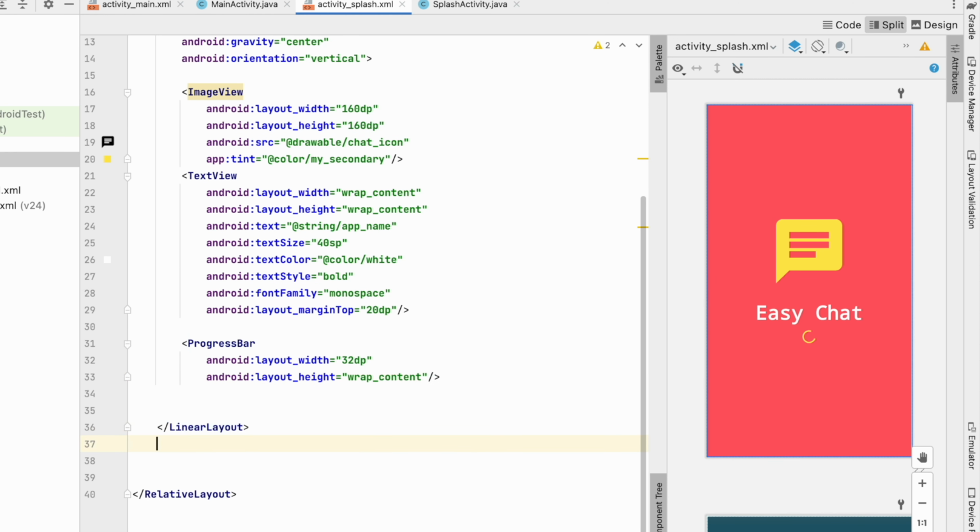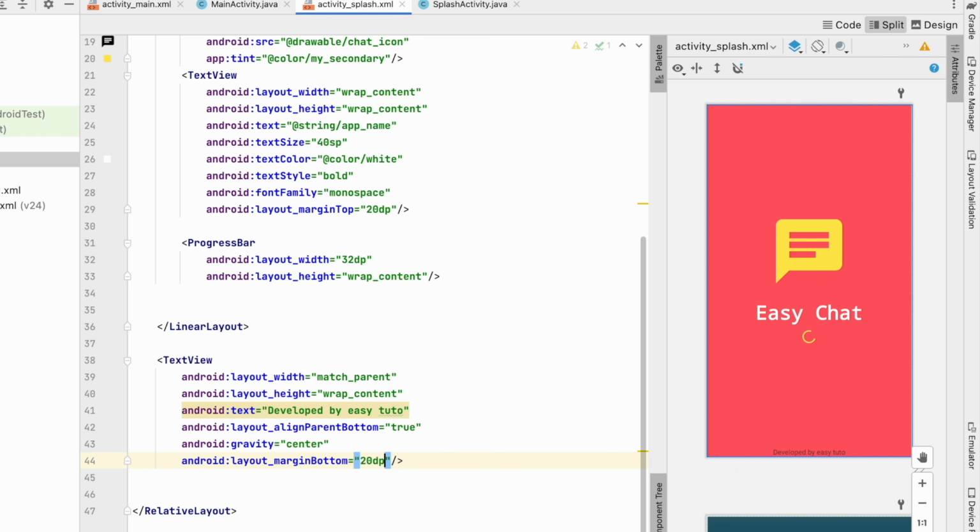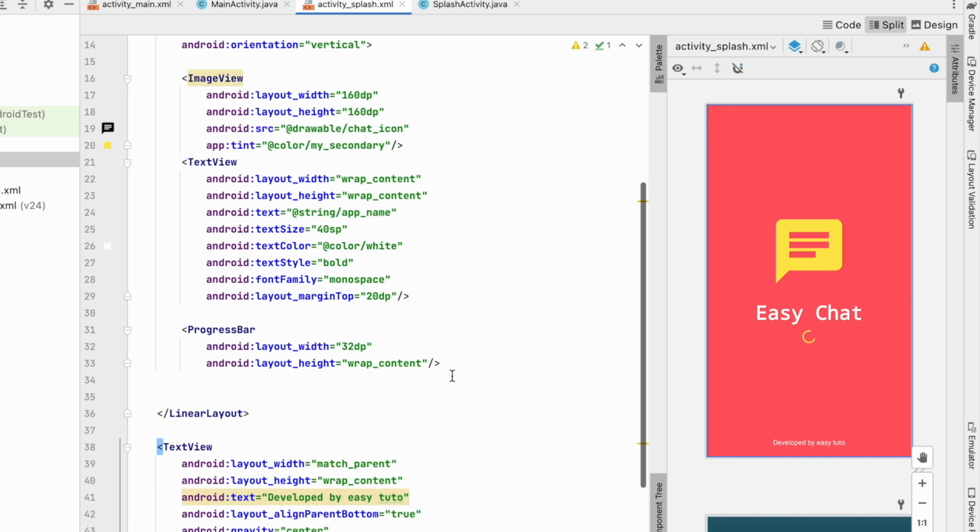I will align it to bottom true. Here it comes. Gravity will be center, and margin bottom we will give about 20 dp. Let's change the text color also. It will be off white. So that's it, our splash screen is ready.